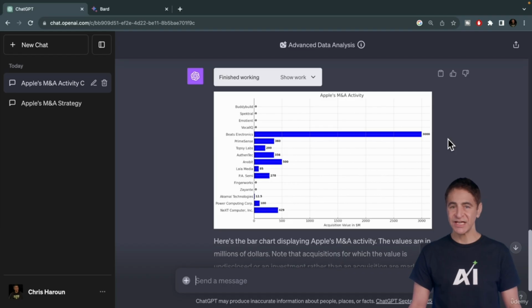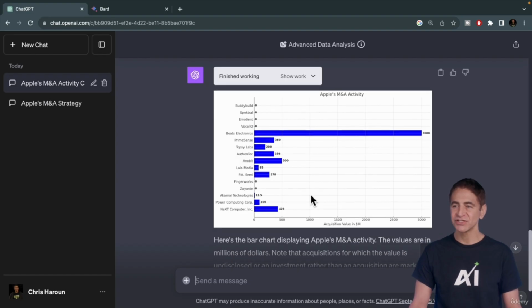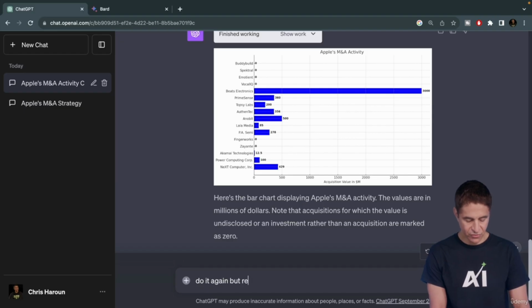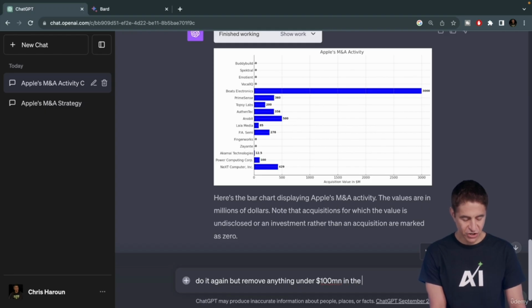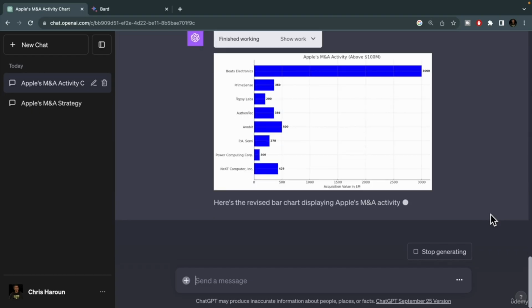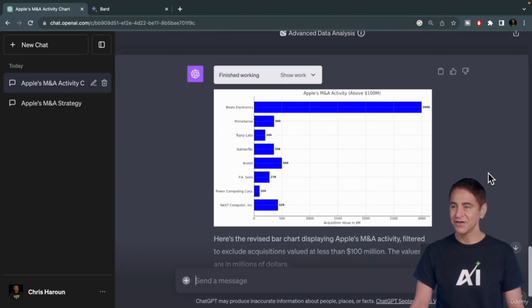So what I can do is I can ask ChatGPT to change this chart or just copy it as is. So what I'm going to do is I'm going to ask it to remove deals that were, let's say, less than $100 million. Okay. Do it again, but remove anything under 100 million in the chart. Here we go. Okay, great.